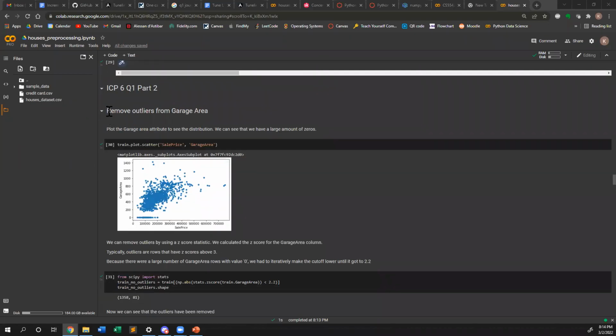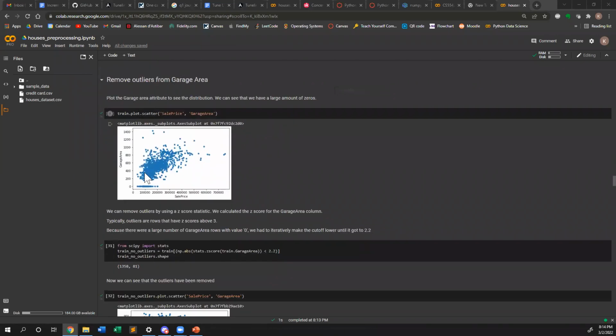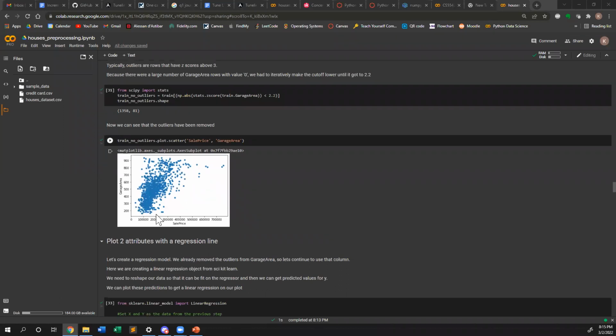So this is our ICP 6. The first part we did was remove outliers from garage areas. So you can see we have a bunch of zeros down here and some other miscellaneous values. We removed the outliers. We have no more zeros, and we removed some of the outliers at the top.